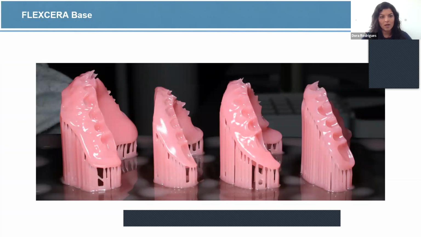Again, I love the color of Flexera base. The pink is really nice. It blends really well with the acrylic that we use if we're doing the pickup in the patient's mouth.